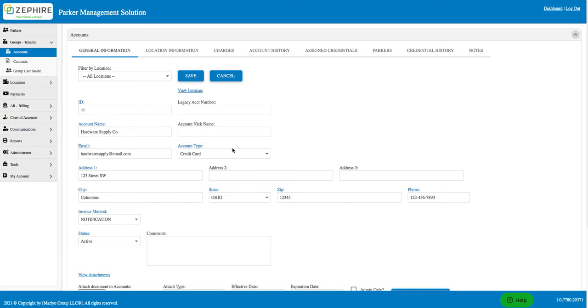If you wish to change the invoice delivery method, select the preferred delivery method from the Invoice Method drop-down menu. There are 4 options, the first of which is None, which means that the account will obtain invoices from the Group Admin portal. Next is Paper if you want to print the invoice. Attachment means that the invoice will be attached to an email. And lastly, Notification, which notifies the account that the invoice is available for download.